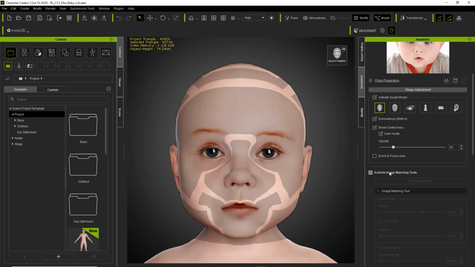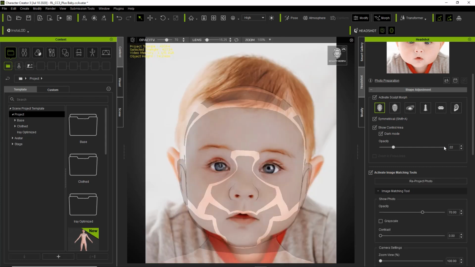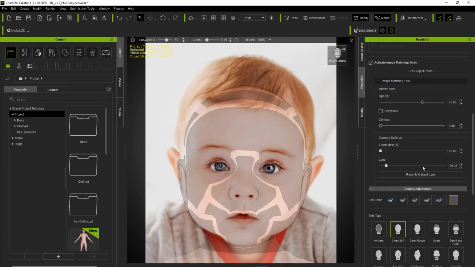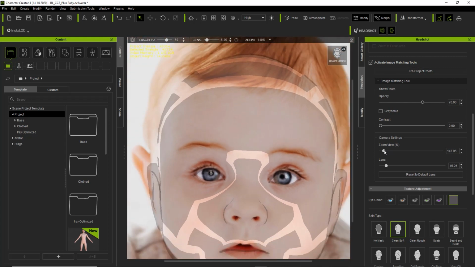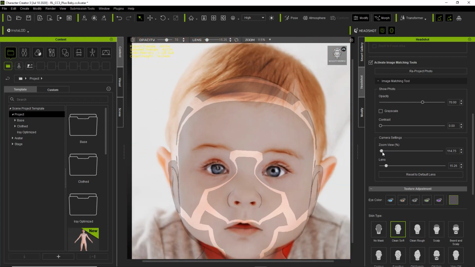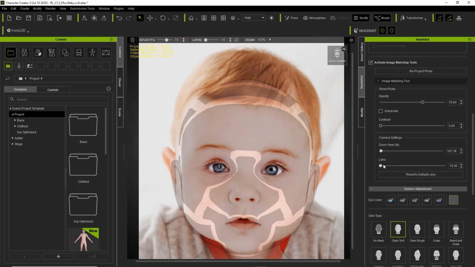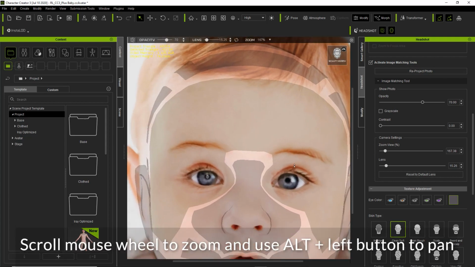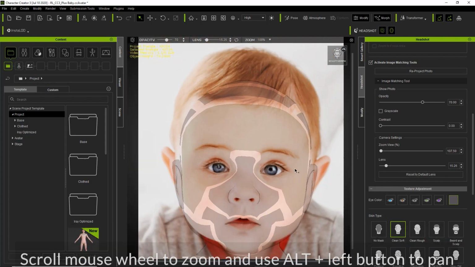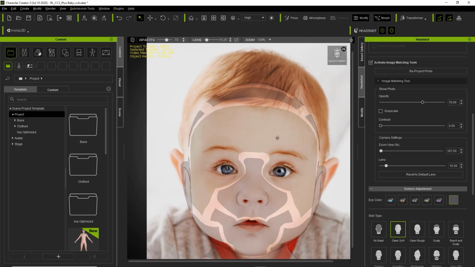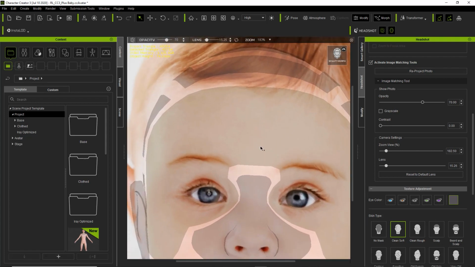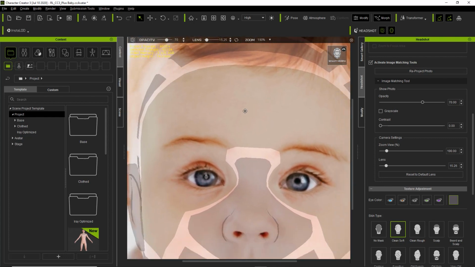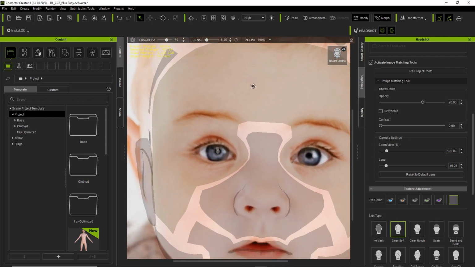All right, and for image matching tools, if we select image matching tools down here, we also have the ability to zoom in on the camera percentage-wise. Okay, you can also adjust the lens as well. We'll talk about that possibly in future tutorials. That's just the lens depth there. We'll just reset to the default lens there. And you can also, by the way, scroll your mouse wheel in and out to zoom in and out of your image right there. And hold Alt and your left mouse button, and you can pan back and forth like this. So if I hold Alt and left mouse button there, I can move around just like this.